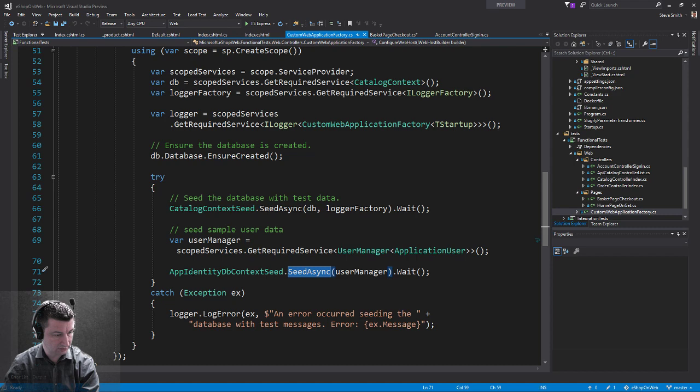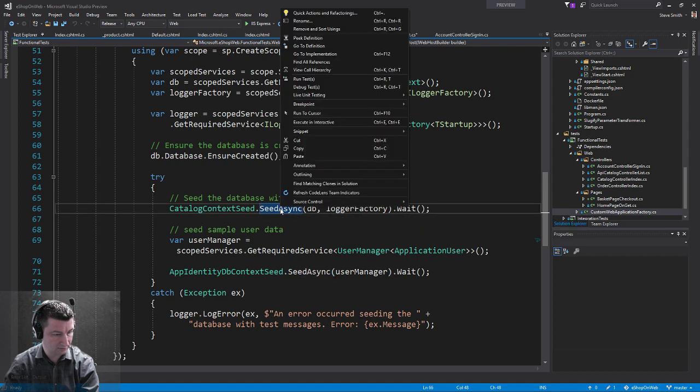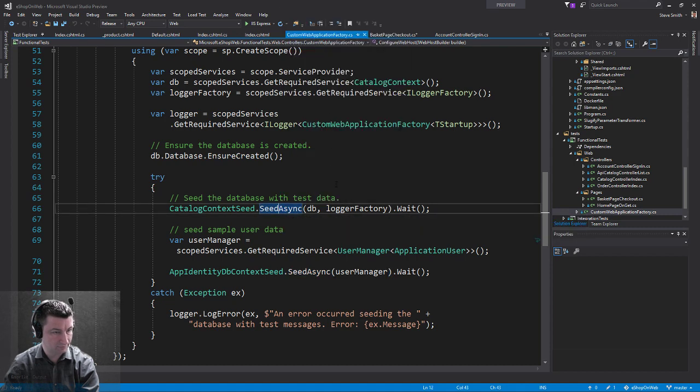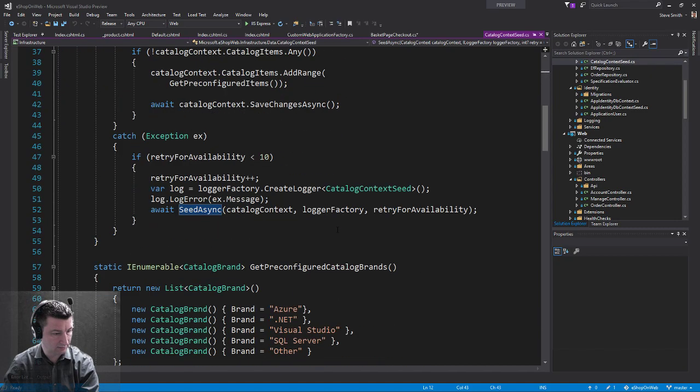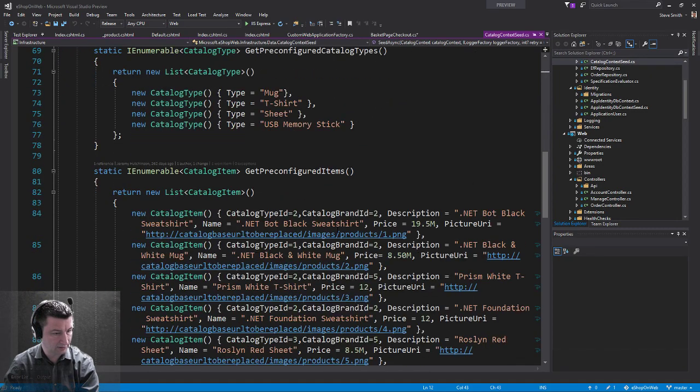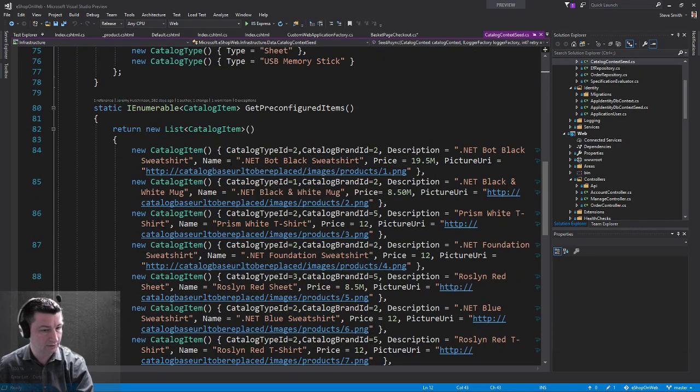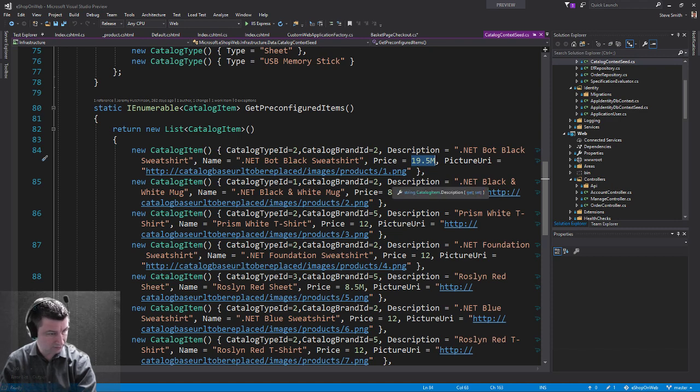So in this method, I grab and add all the things. And so here we are. We've got a sweatshirt with a price of $19.50, and all that other info, but it doesn't have the ID. But I'm guessing it's going to be ID 1 to start.